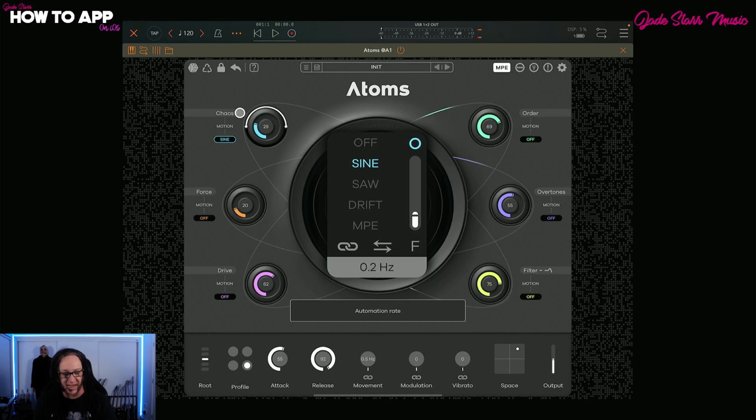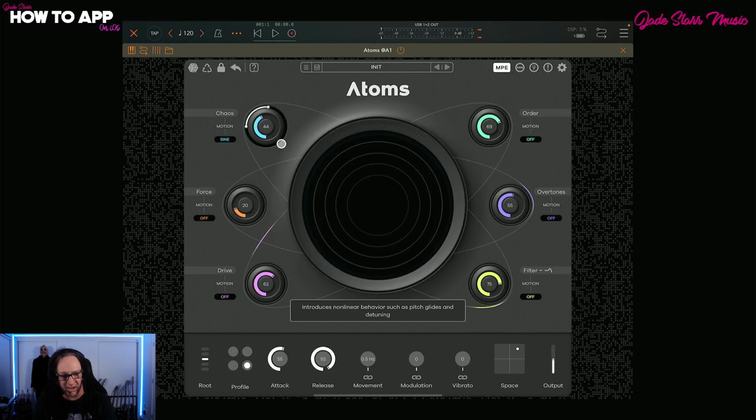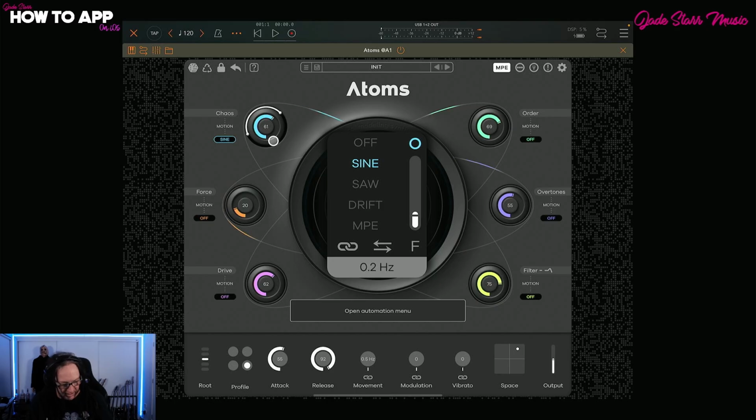So we can slow that down, and then up here we can control how far we want this to go, the LFO. Let's bring this right back and click on here. So we've got a sine now running. We can change this to a saw. We have this drift, so this is like a random.